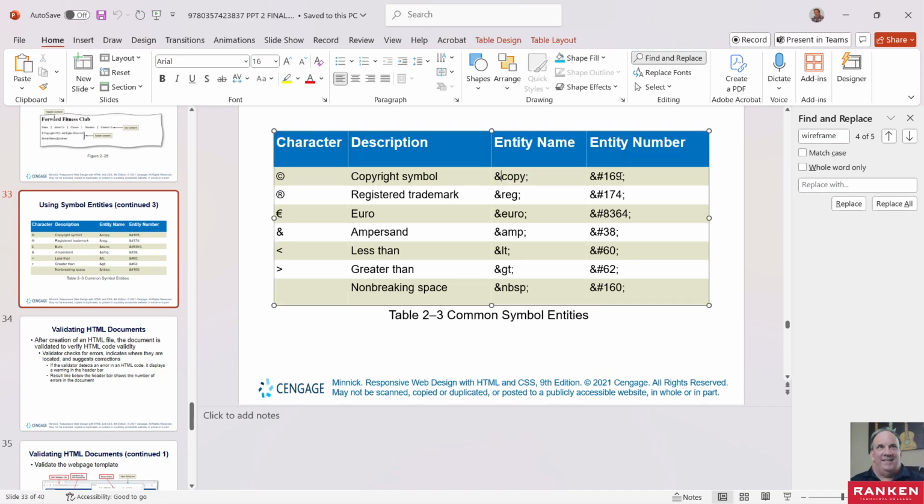So that other one was an entity number. We use the entity number for the pipe, right? And I'll send you a link. Let me write that down. I'll send you a link to all the different ones that are available. Okay. All right.